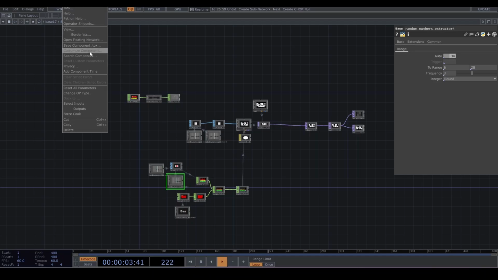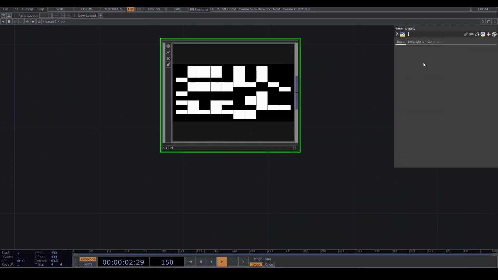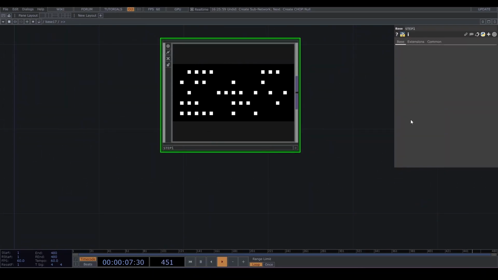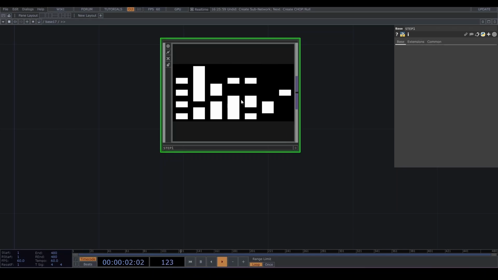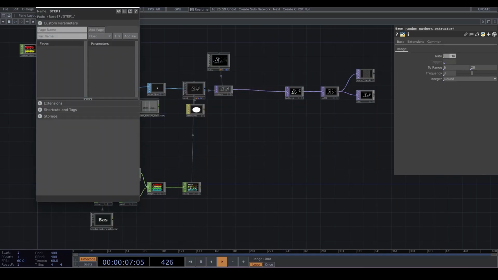and go for customize component. Here we will set the parameters that will then appear when we click our full base, and there will be custom parameters for us to work with. So let's go back here, customize component, and we want to create a new parameter. We are gonna make it audio reactive.